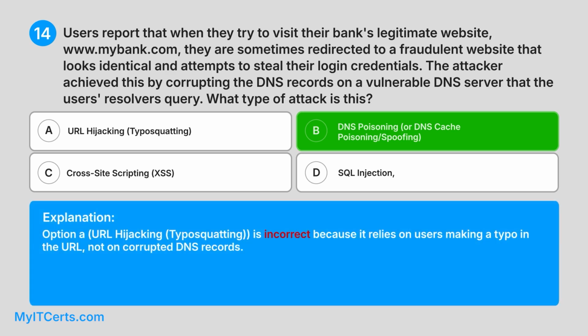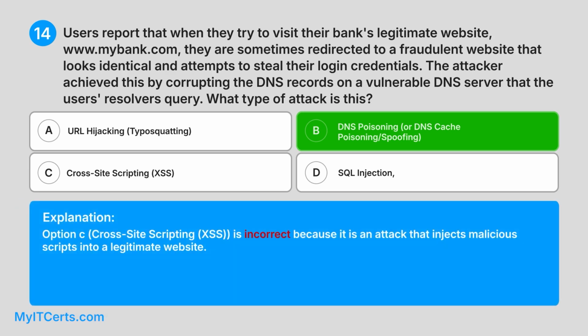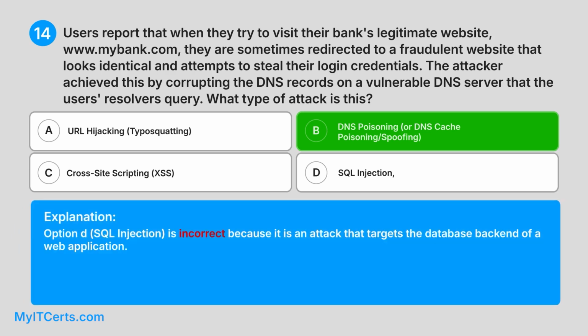Option A, URL hijacking, typosquatting, is incorrect because it relies on users making a typo in the URL, not on corrupted DNS records. Option C, cross-site scripting, XSS, is incorrect because it is an attack that injects malicious scripts into a legitimate website. Option D, SQL injection, is incorrect because it is an attack that targets the database backend of a web application.